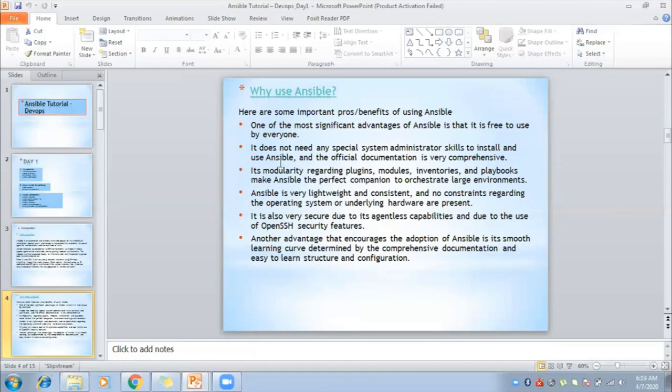Basically, if you want to download the Ansible packages, you can get them via GitHub also. It's free, as it is free software, whereas Puppet is not free. A license is required for that. You have to pay for it.